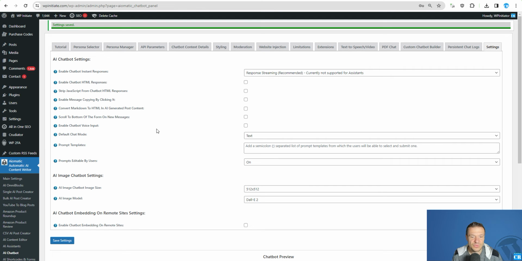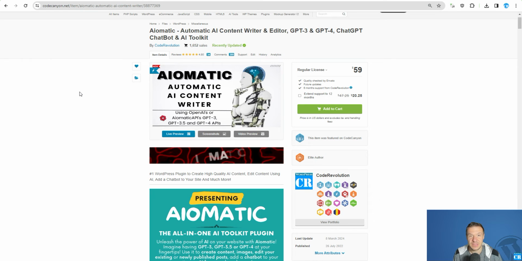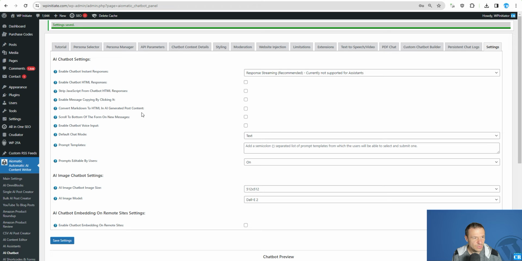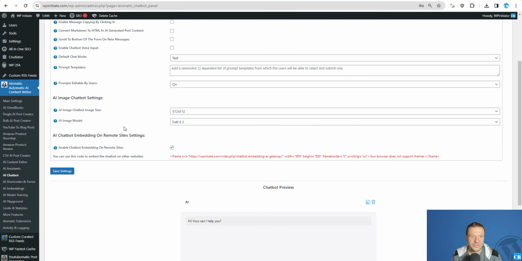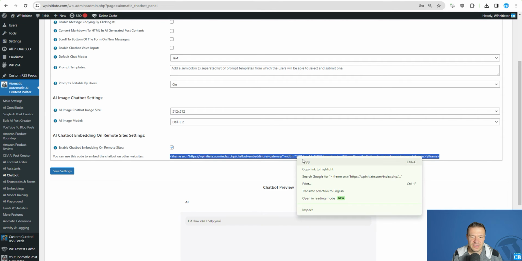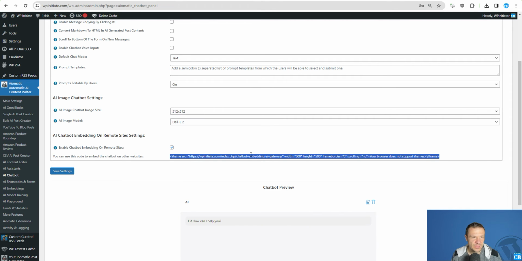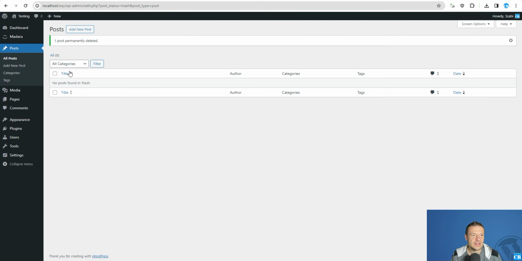So let me show you how this will work. Be sure to update Aimogen to the latest version. Link in video's description, you will find Aimogen there. And afterwards, go to the plugin's AI chatbot menu, settings tab, and be sure to select enable chatbot embedding on remote sites. So check this checkbox and save settings. This is one of my testing sites, and after you enable this feature, the plugin will provide HTML code for embedding your chatbot on a remote website. So we can copy this code and let's go to a site which does not have Aimogen installed.